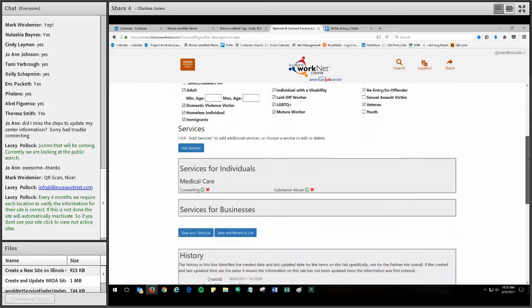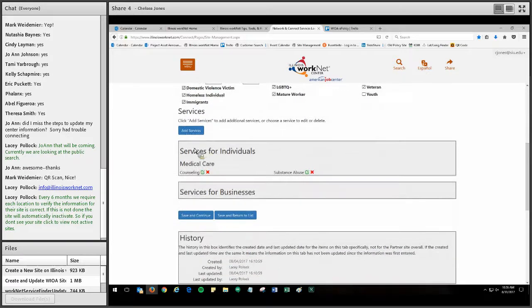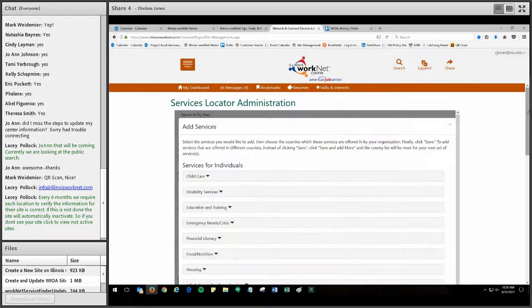Now, if you scroll down right past the audience, we have our services. So you see here the button, Add Services. So the current ones I have selected for Alcoholics Anonymous are medical care, counseling, and substance abuse. So maybe I felt the need to add something new or just wanted to review the services that were in the system just to make sure I have everything covered. What I would want to do is click Add Services.